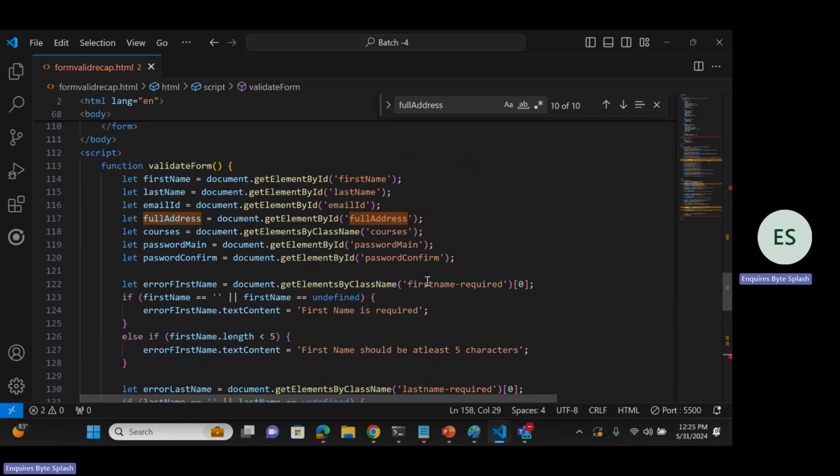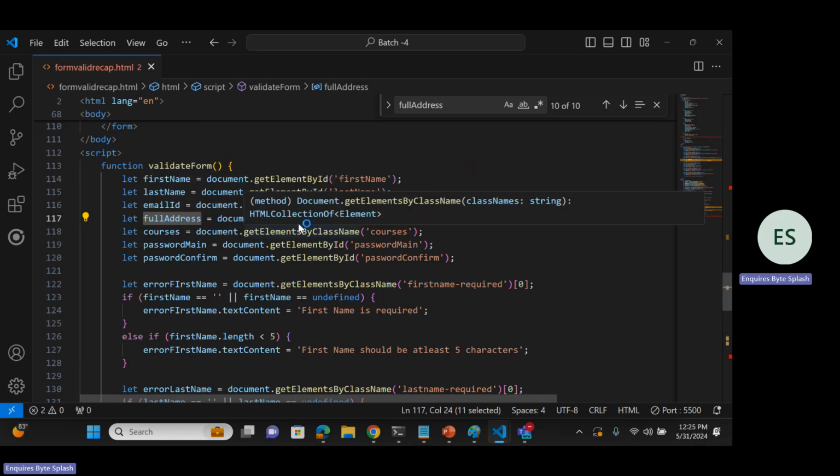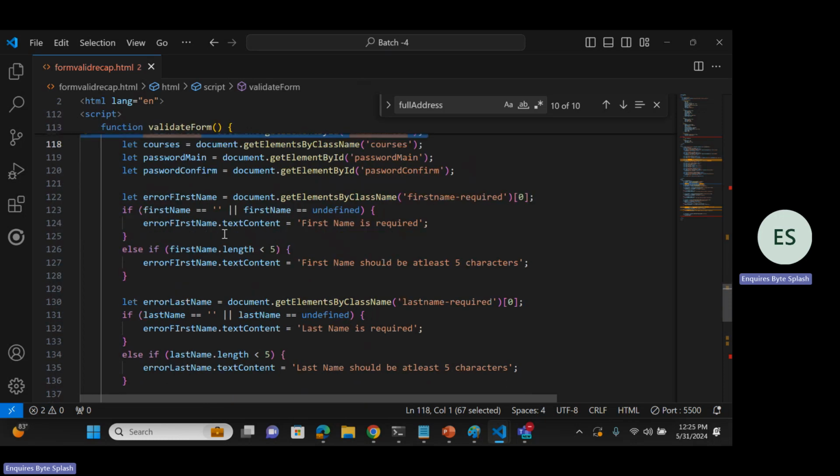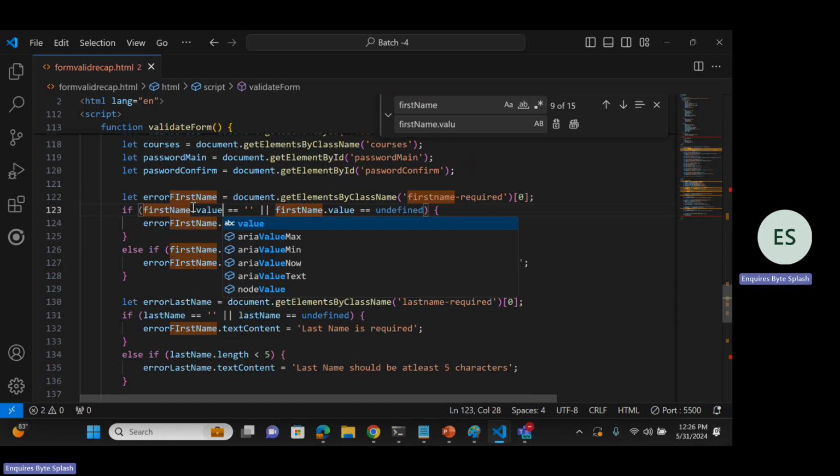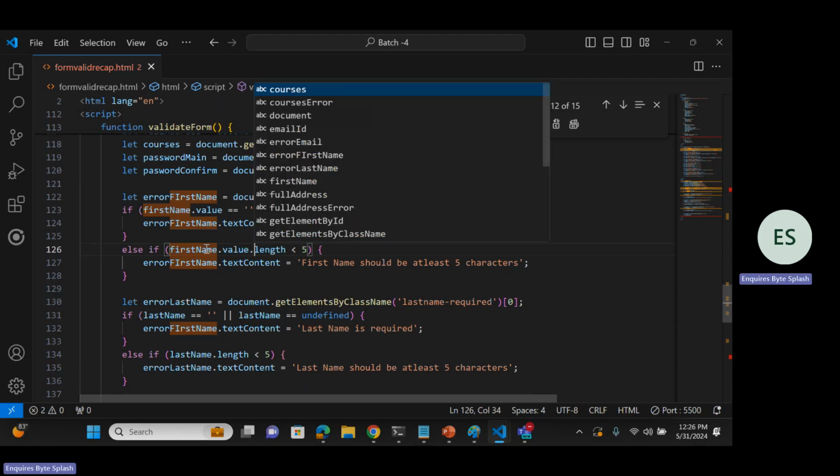Finally, we are getting this, but since we are using get element by ID, we need to get the value of that. So for all of these, we need to put value again. Replace first name with first name dot value. Here also I need to put first name dot value because we are getting the input element. Input will have value, right? So I need to put that. Otherwise, it will not be able to access. If you forget that, anyway, in debugging we can find it.